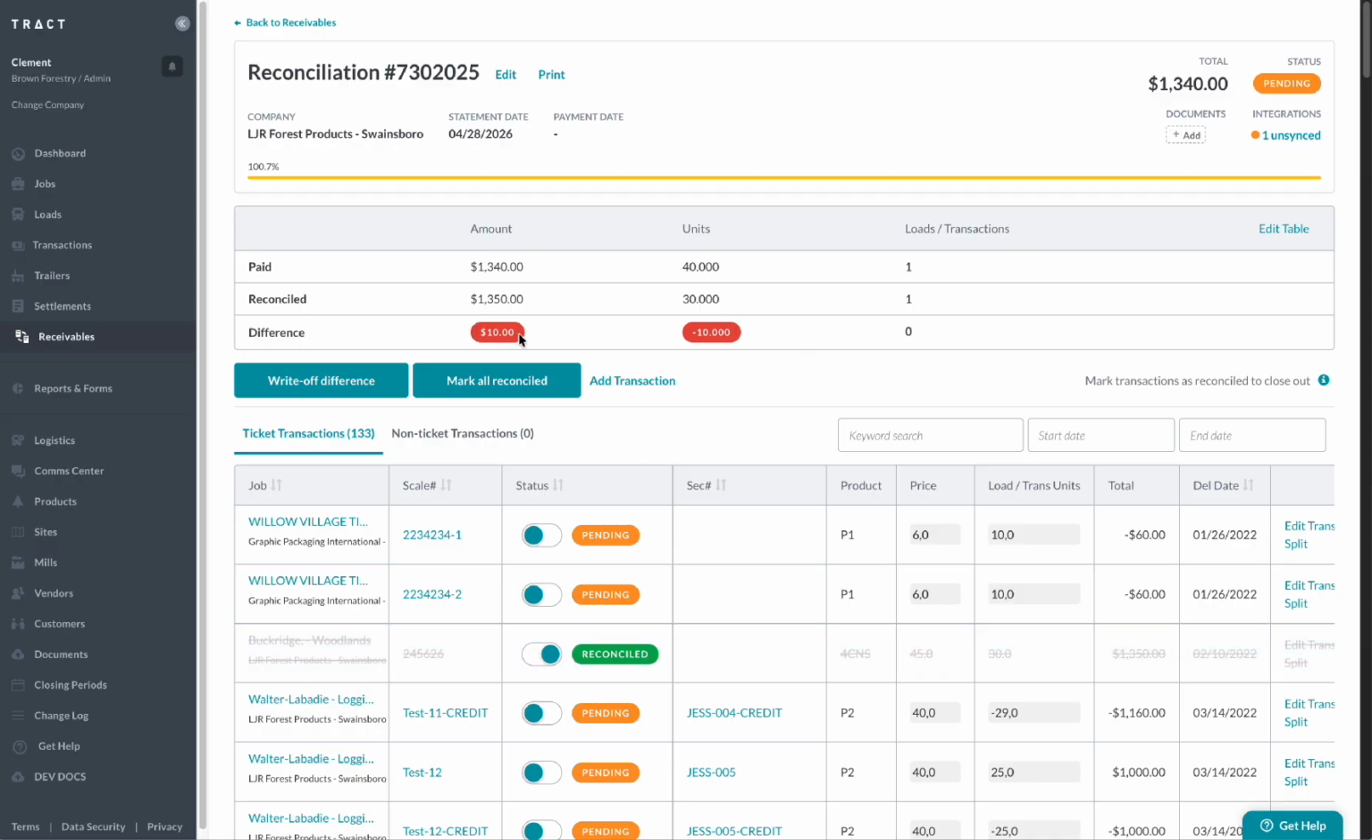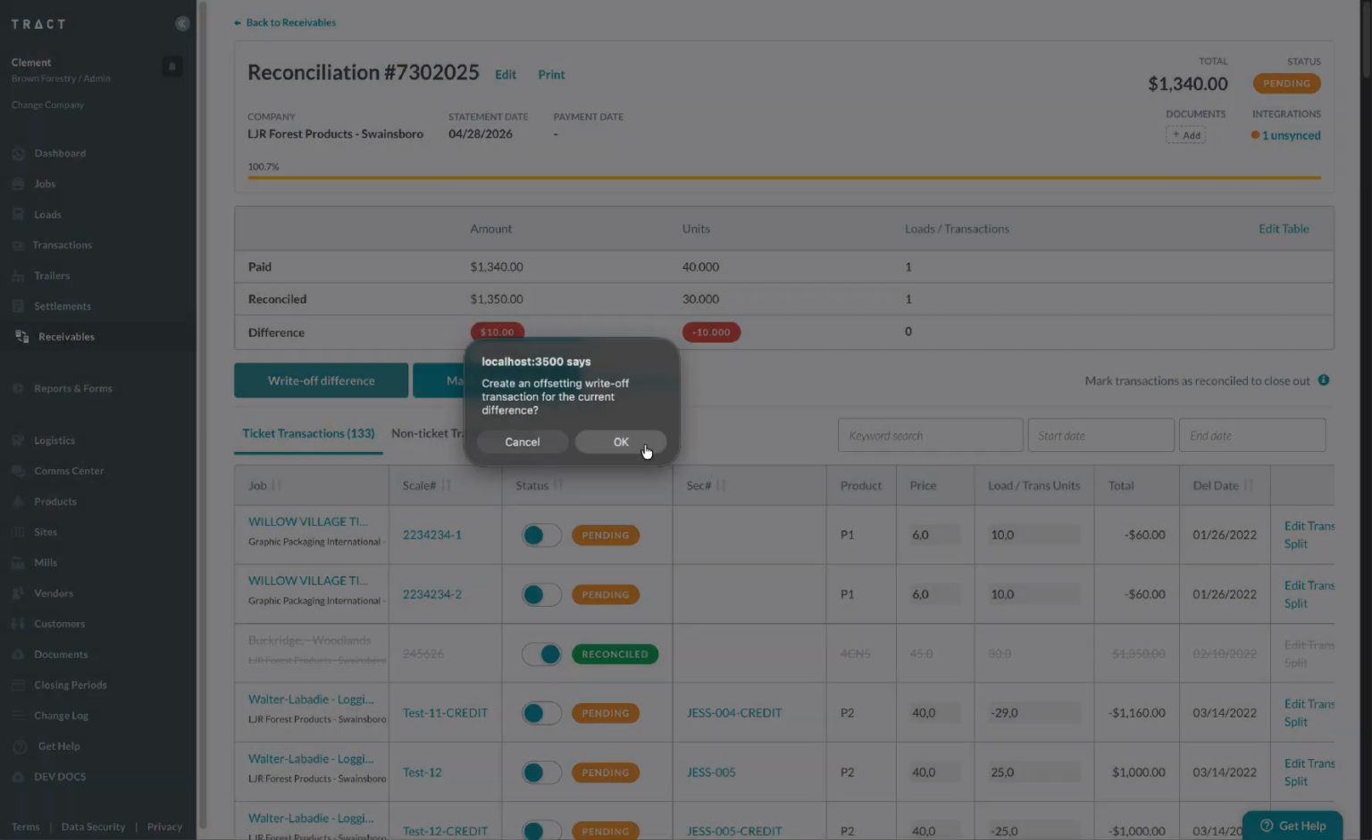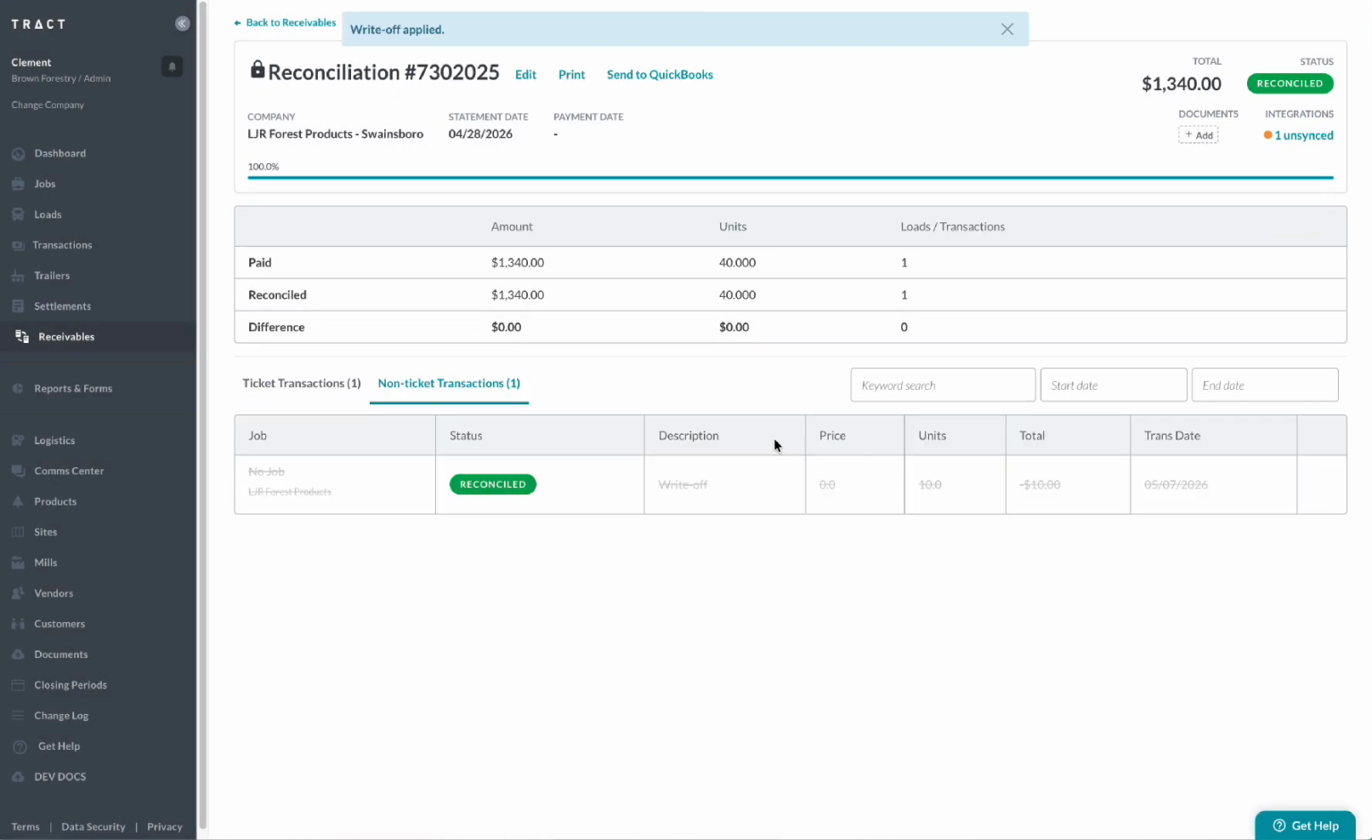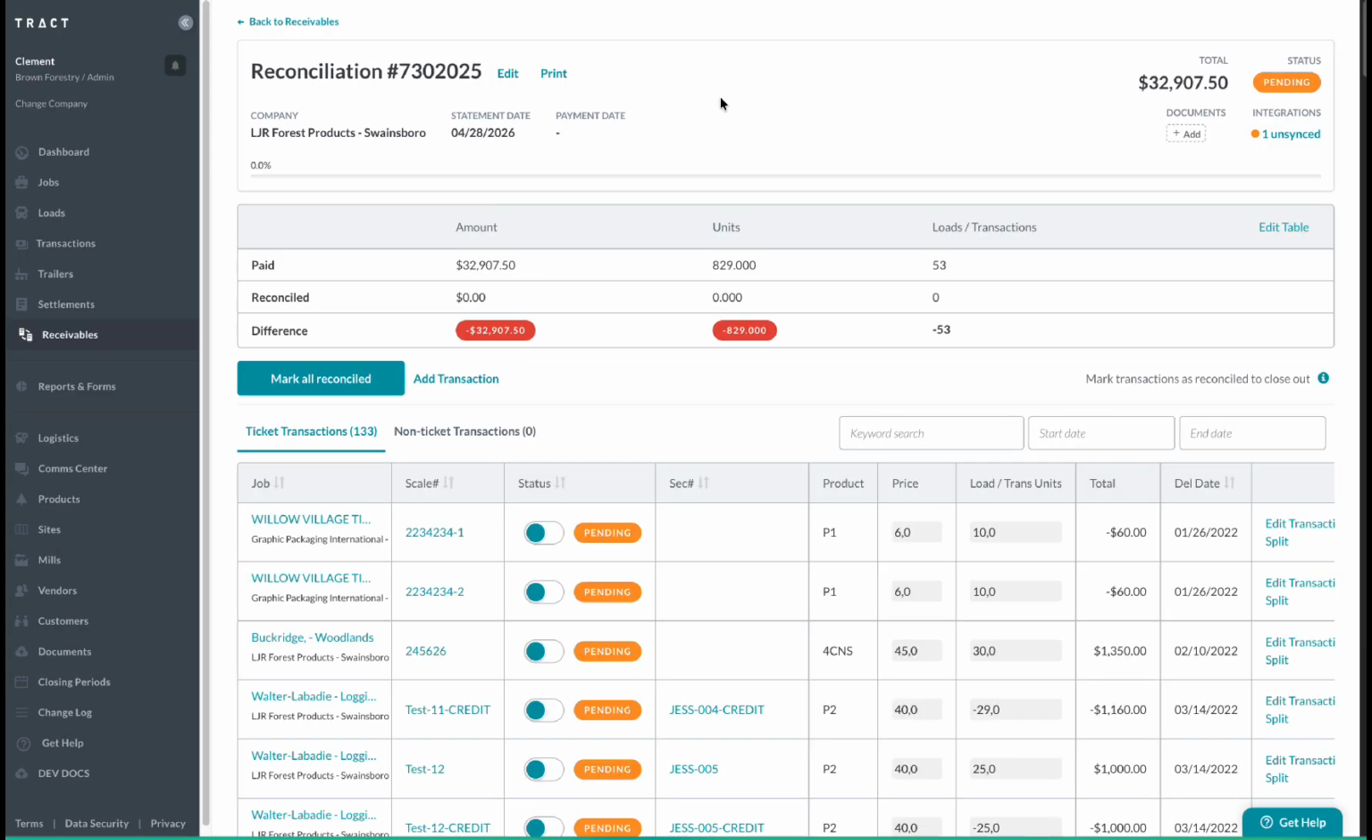Now we're only $10 off, 10 units off. We can click on write-off difference, validate, and this will create this one write-off transaction. Because everything now matches, we're able to mark the reconciliation as reconciled and you're good to go.